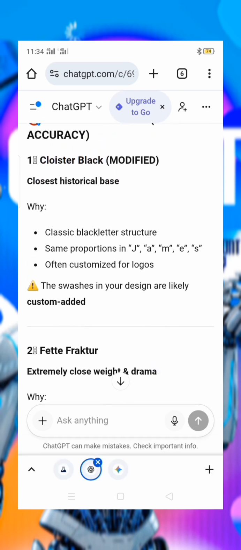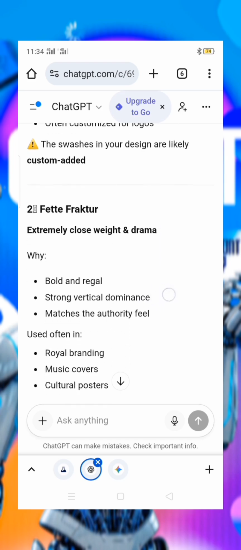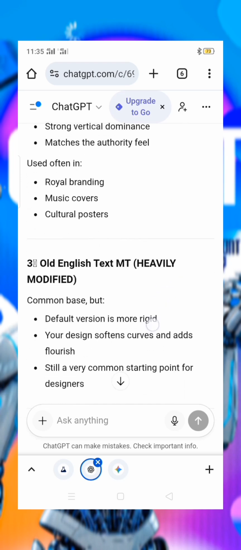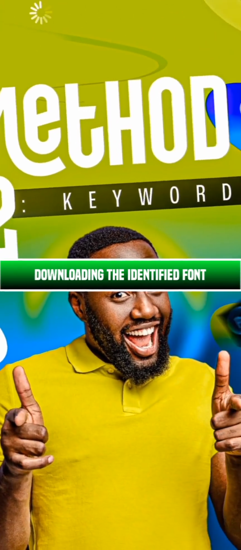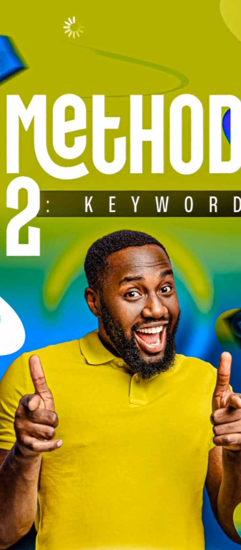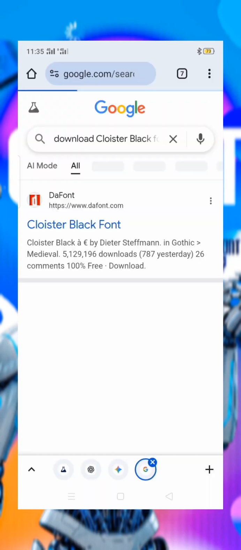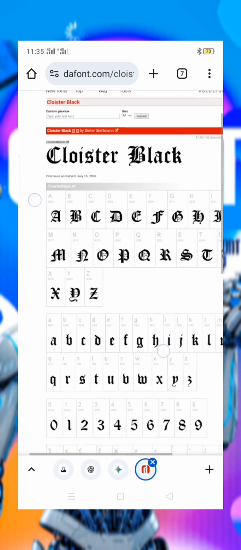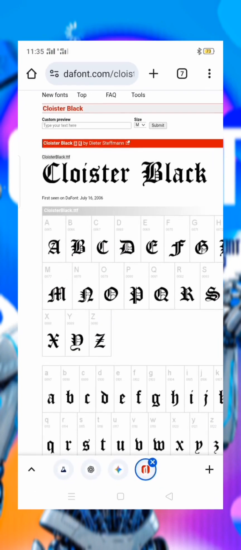The first one is Close Tab Black, and then there's Fita Alphabet Fractal, or whatever it's pronounced. So these are the other fonts it's giving us. All you have to do now is use the second method I taught you. So you just say download Cluster Black. Let's see what that font looks like. Awesome, that matches the fonts here. So you just have to do the same for the others as well.